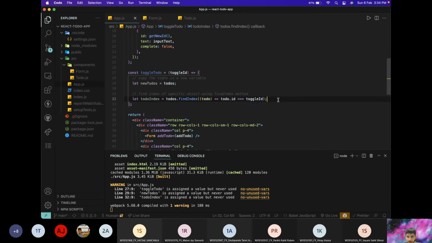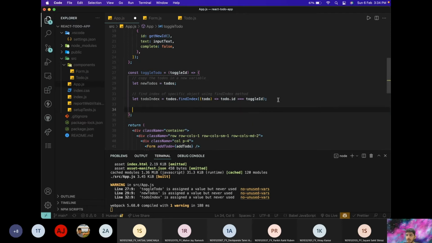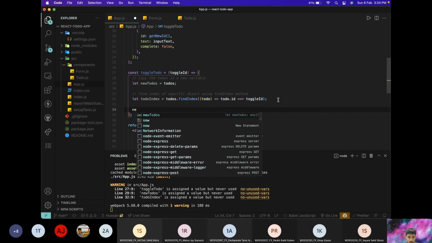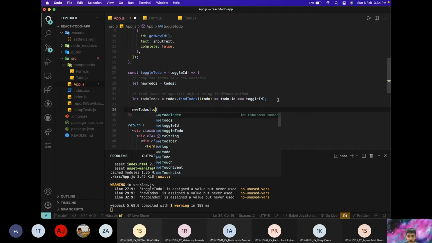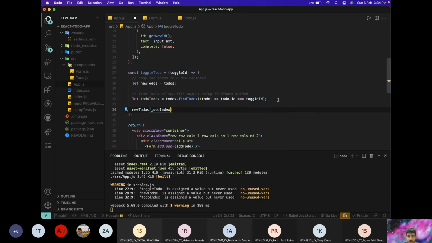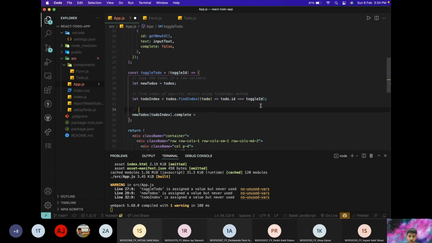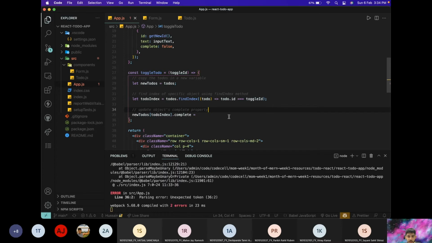So now I have that index, and now what I need to do is go to my newTodos, go to that particular index and update its complete value. What do I have to update its complete value to? How do I somehow write a toggle thing? Would anyone like to recommend a way? Anyone would like to tell me how can I toggle this right here?